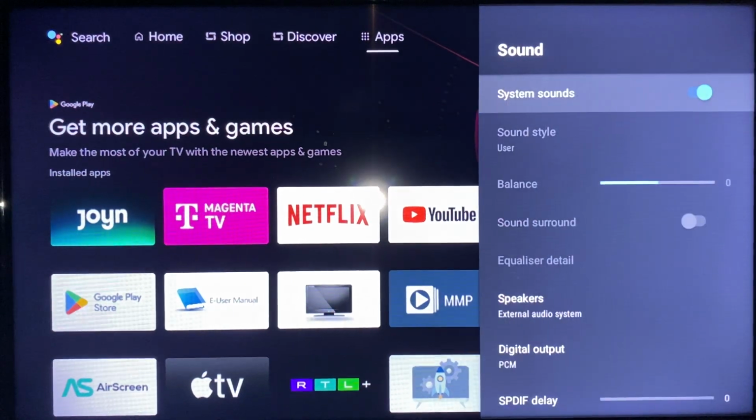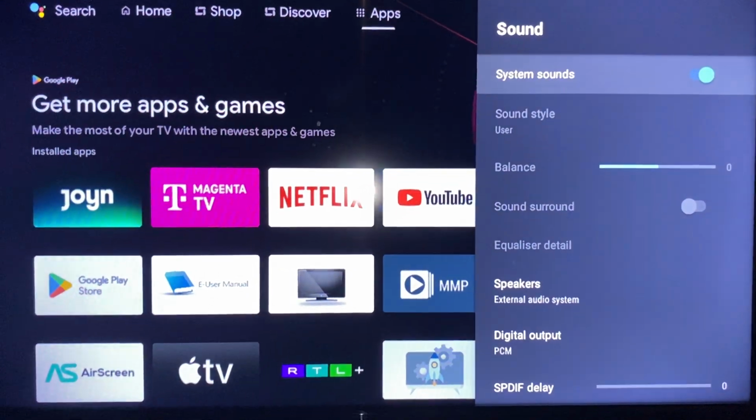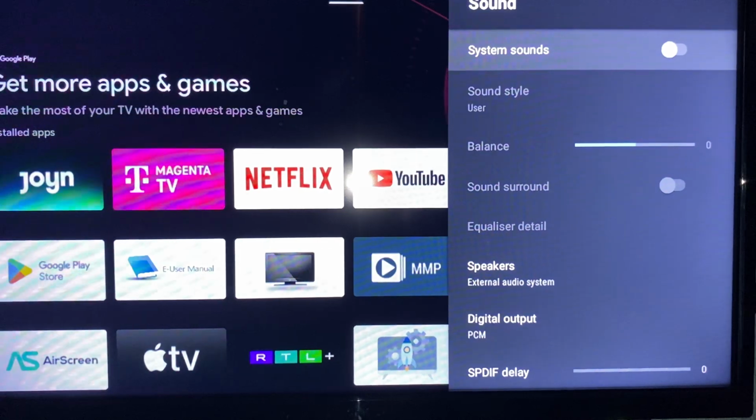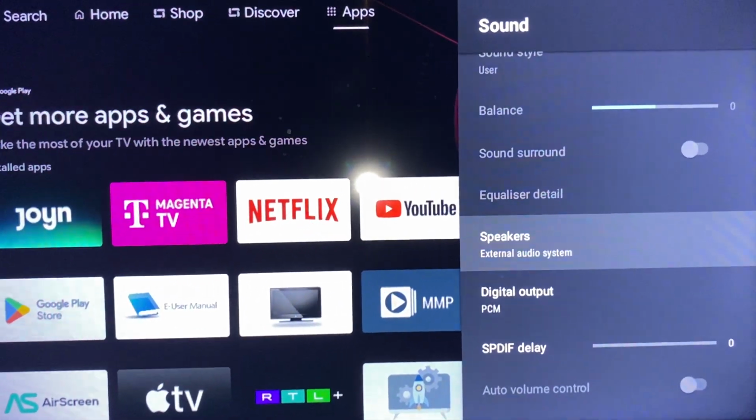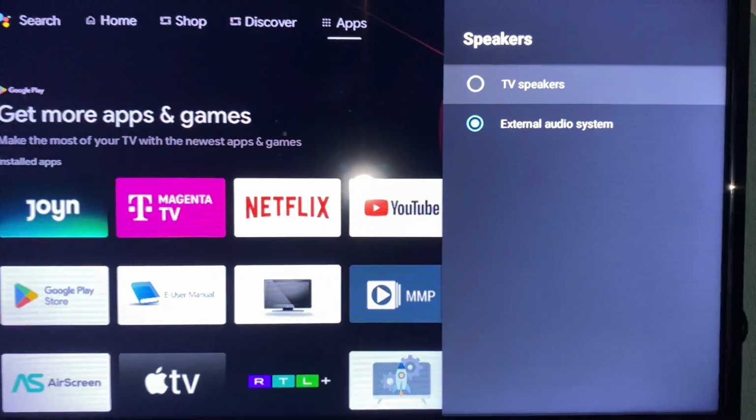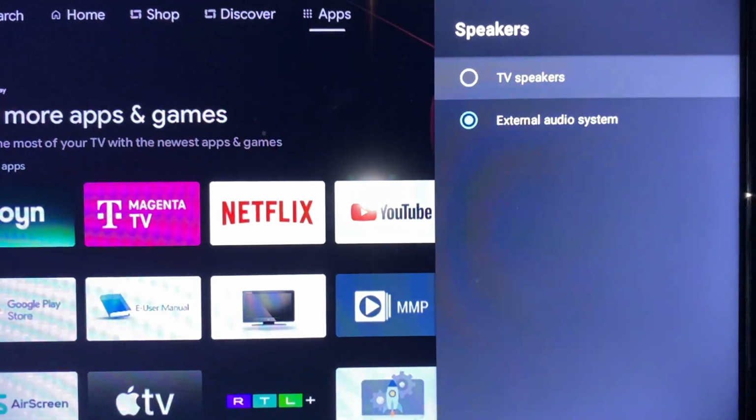So click on sound here and now system sound. Here we can easily turn this on or off, so make sure that you turn it on. And then we have the speaker, and this is the most important setting here. Click on this and here we have the TV speaker or external audio system.